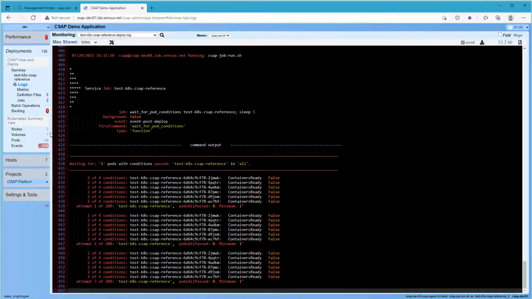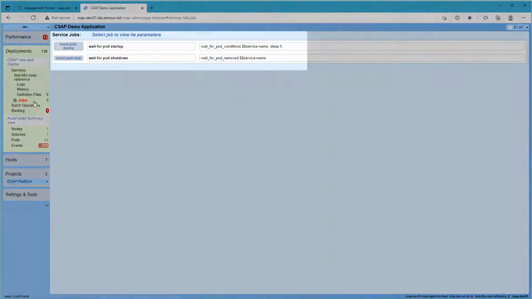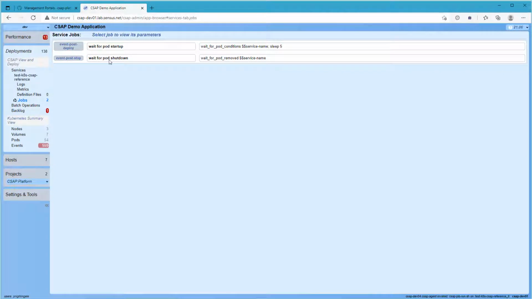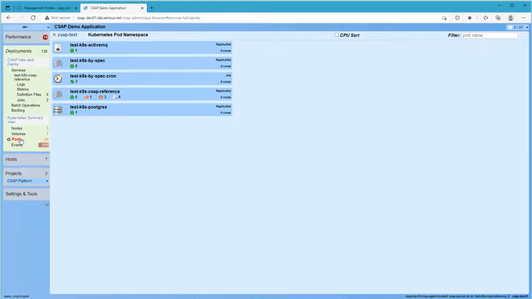While that's deploying, just to highlight where that's coming from, we have actually included in the definition a couple of jobs to wait for the startup and wait for the shutdown. Now that it's completed, notice that we have the events have incremented, and if we go back to that pod view, we can now see once again that the reference instance is available.